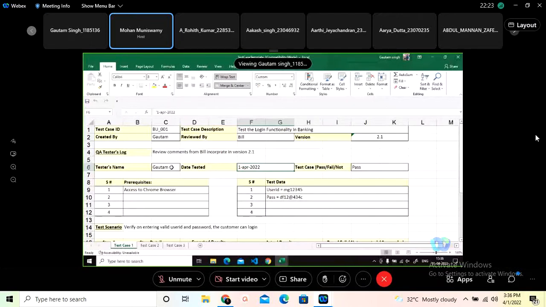Test date tested, very good. Whether the test case is passed or failed, you have written separately. And these are the prerequisites which I have all added in my test table. Test date, password down. Okay, Akash, I'm a little bit slow, and you can scroll down.